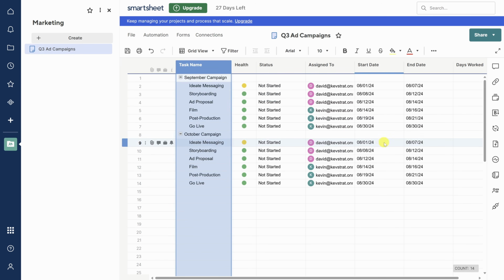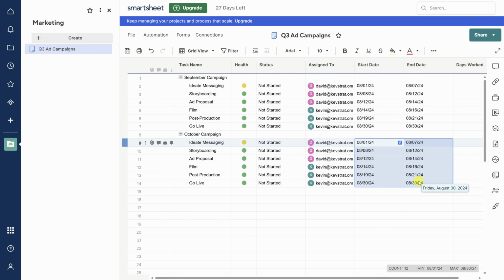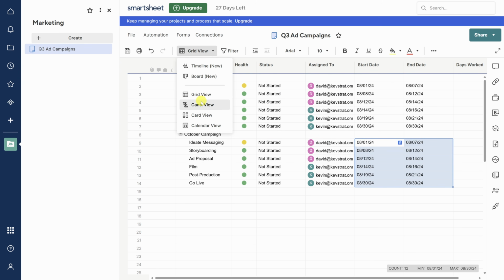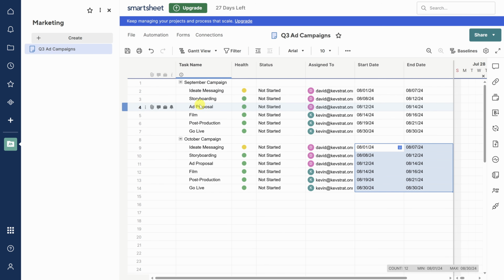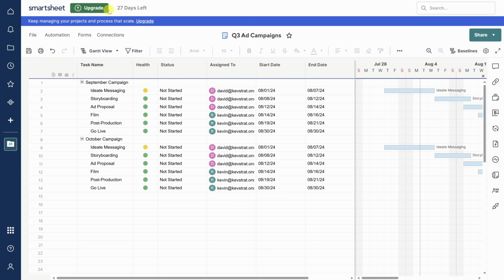Now Smartsheet doesn't know that these dates should all be changed for the new campaign, but instead of us manually setting all the dates, let's explore how the Gantt view can make setting up dates and dependencies much easier. Click on Grid View and then select Gantt View. There's now a Gantt chart hiding on the right side of the screen, so let's exit out of this sidebar so that we can see it. Now let's set up some dependencies.